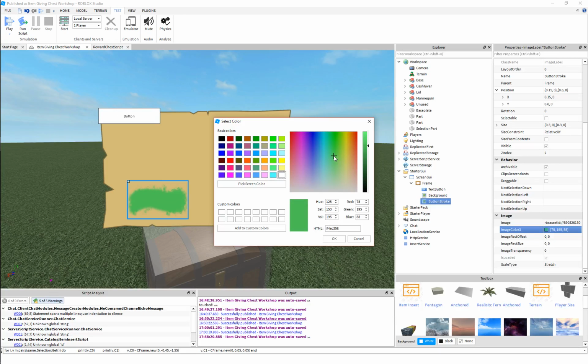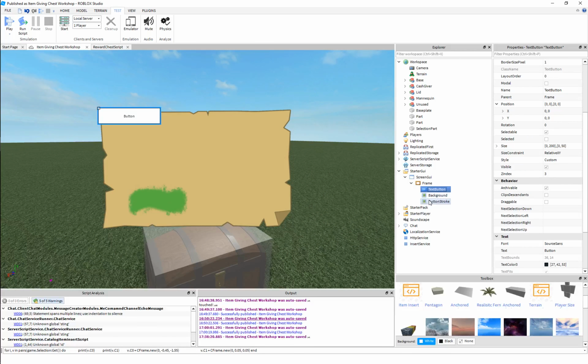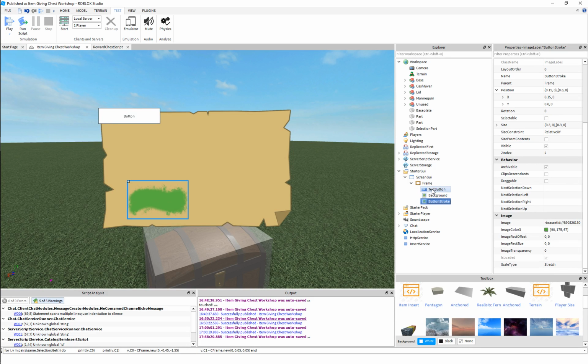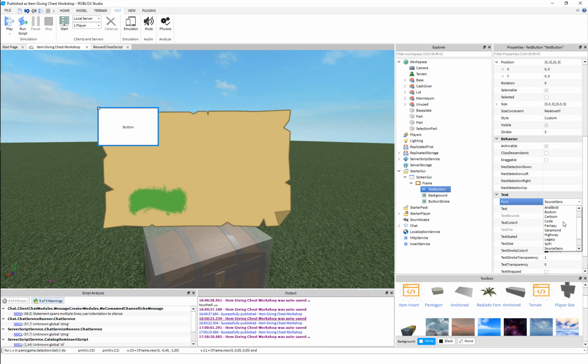And I wanted a light color, but not too light. And we'll go with that for now. And then this text button needs to have the same size and position. 0.0. So the plan is, what I'm doing here is I'm going to make this button, and we can change this text to something.